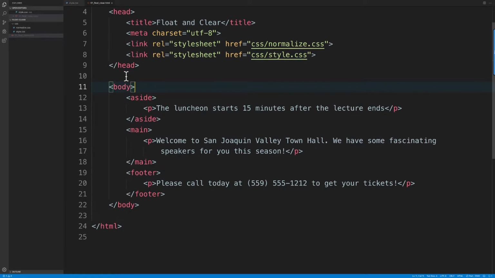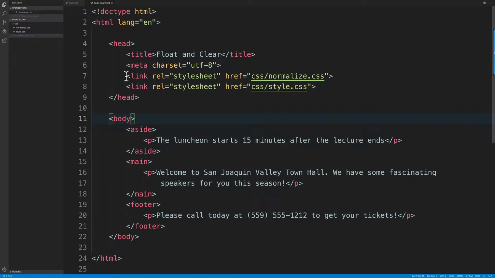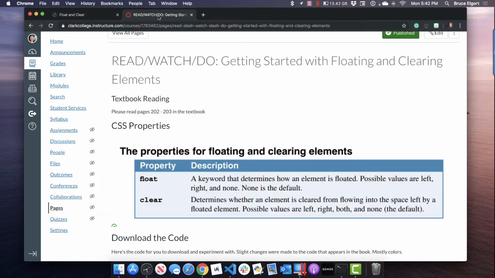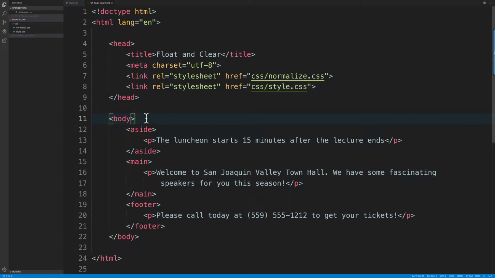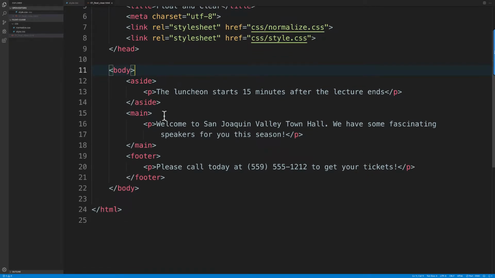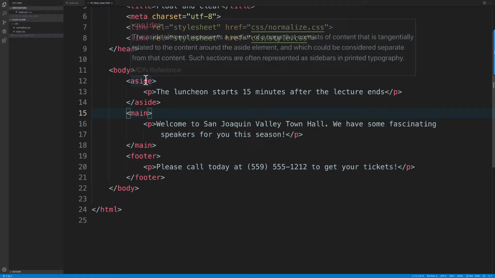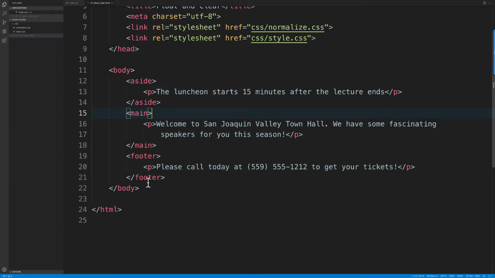The code you can download, it's right in Canvas. Actually, I'm going to swoop back over here, and you can download the code right here, the exact code that I'm using in this case. Let's look at the markup, where we have an aside, a main, and a footer.